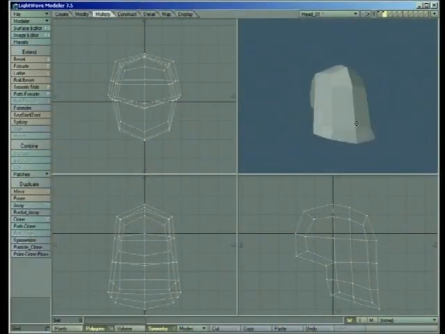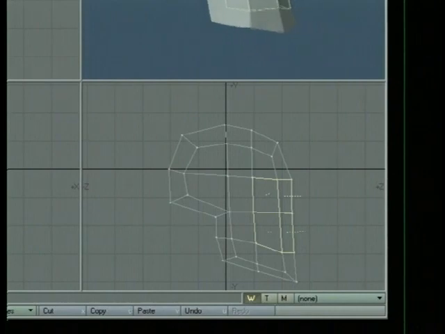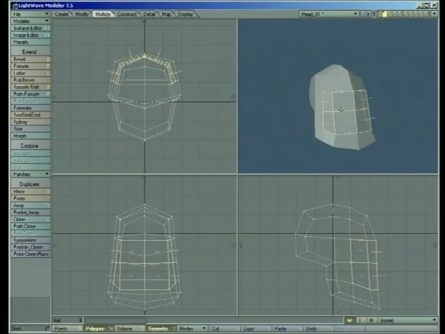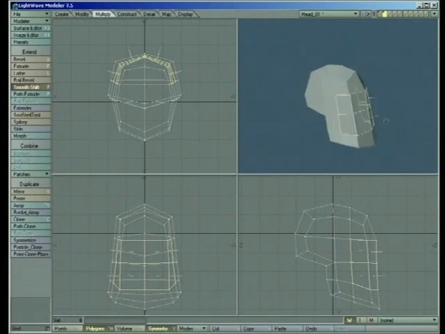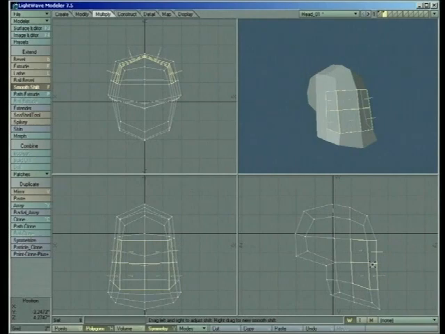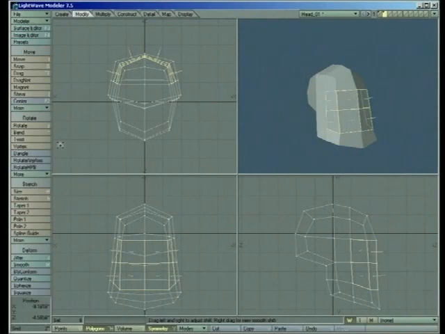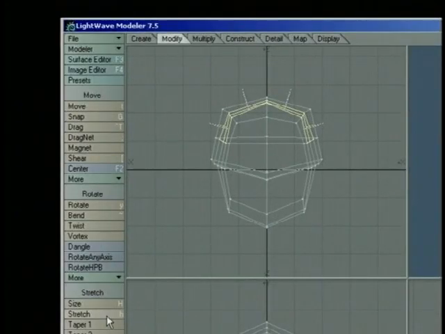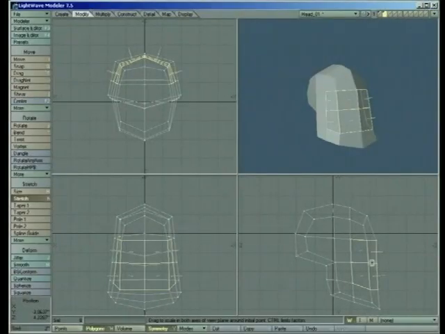What I'm going to do is smooth shift just this front section here. I'm going to select these 8 polygons right in the front there. I'm going to activate the Smooth Shift tool, Shift F, and right click once. And then I'm going to use the Stretch tool to stretch this geometry inward. Under Modify, the Stretch tool, it's H. I'm just going to stretch that in.